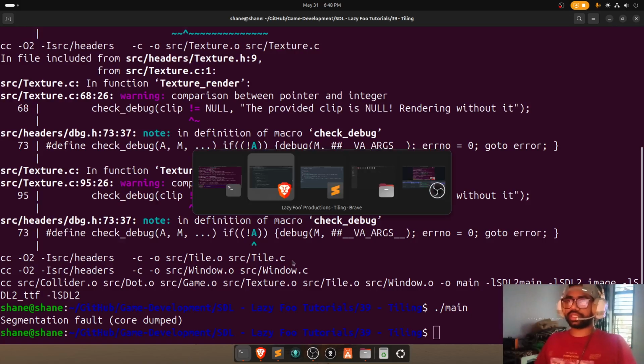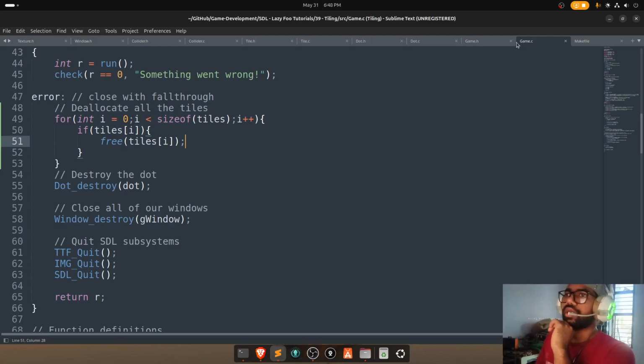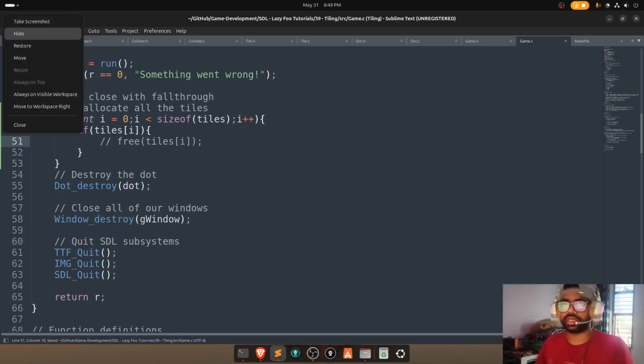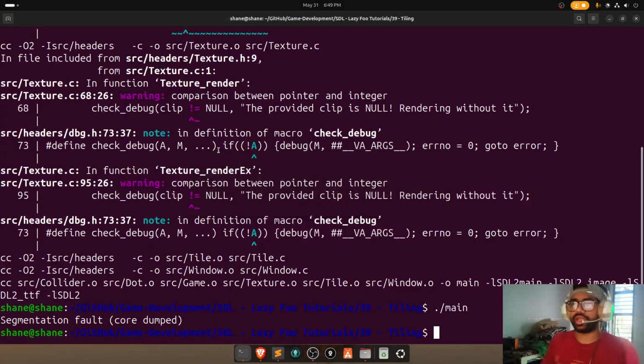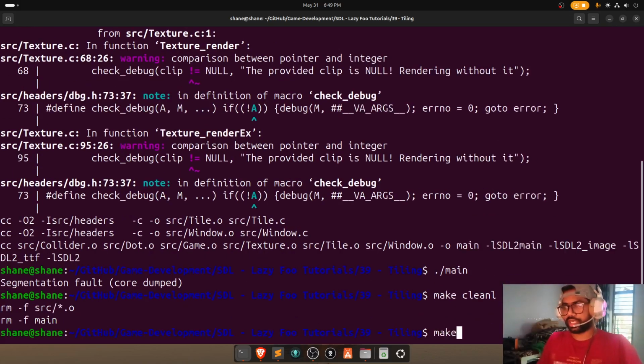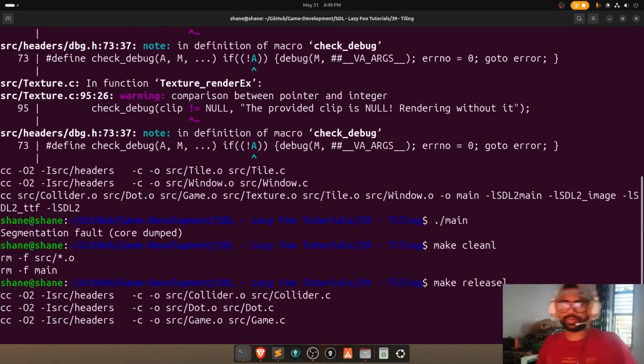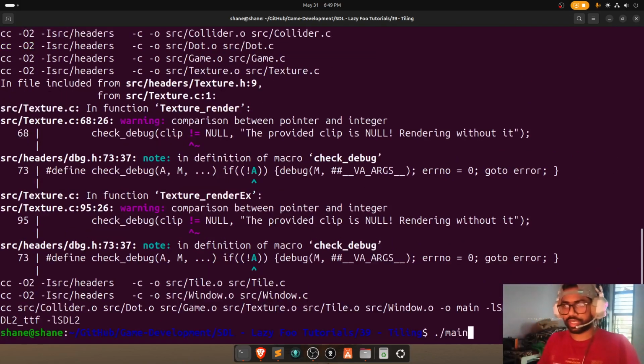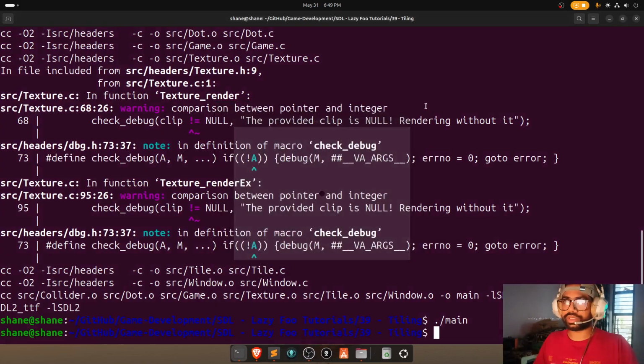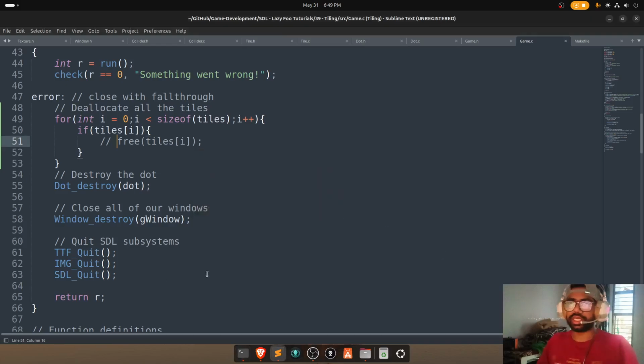And okay, it does give a segmentation fault, which is my bad because okay. So I don't think it will give me that. So make clean L now. Make release L. Right. Should not. Yeah, okay. So it is this condition.